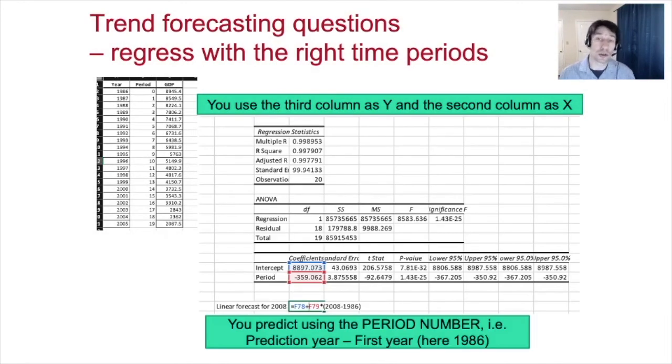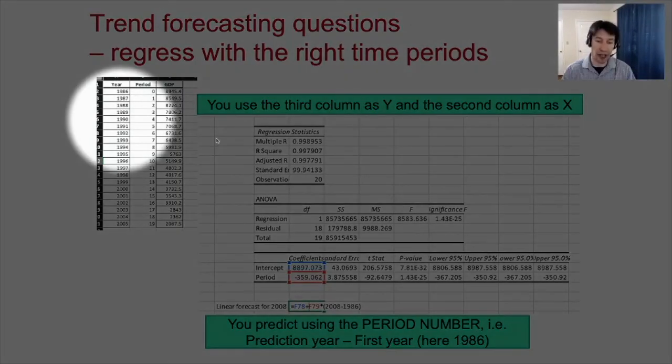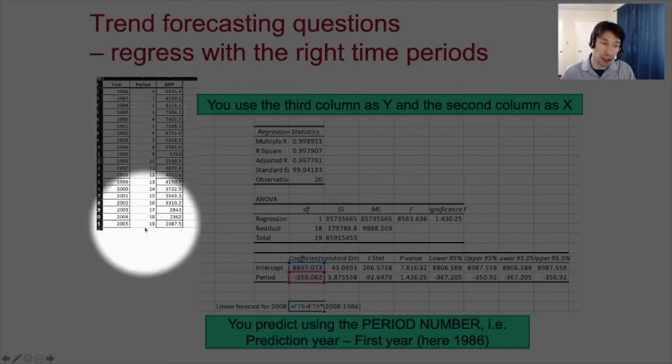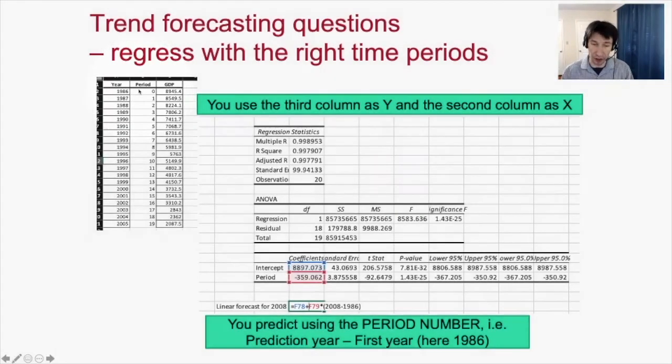And then again, once you ran this regression, you have to be careful that when you plug in the year, you don't plug in just the year itself, you plug in the year minus 1986, because that's what you used to rescale all of this period variable. So in your prediction, you're not using the actual year, you're using the period number, which is the year minus 1986. And that's it. Those tricks should really help you with your lab and with your homework and ultimately with your exam.